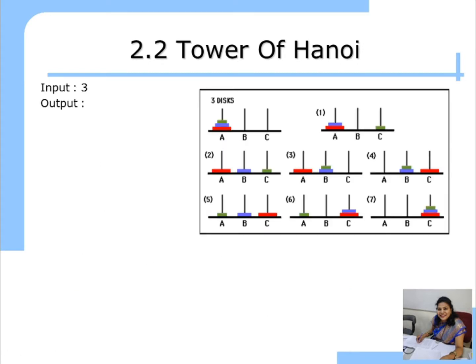Let us take an example. If there are 3 discs, so these are the 3 discs. See, as I told you, the smallest disc is disc 1, next disc 2, and the red one is disc 3. Largest is disc 3. So what is the first step? This is disc 1. So move disc 1 from A to C.